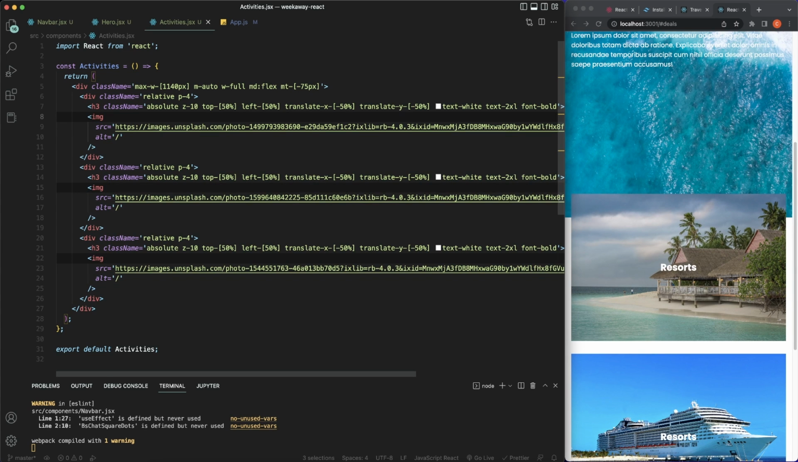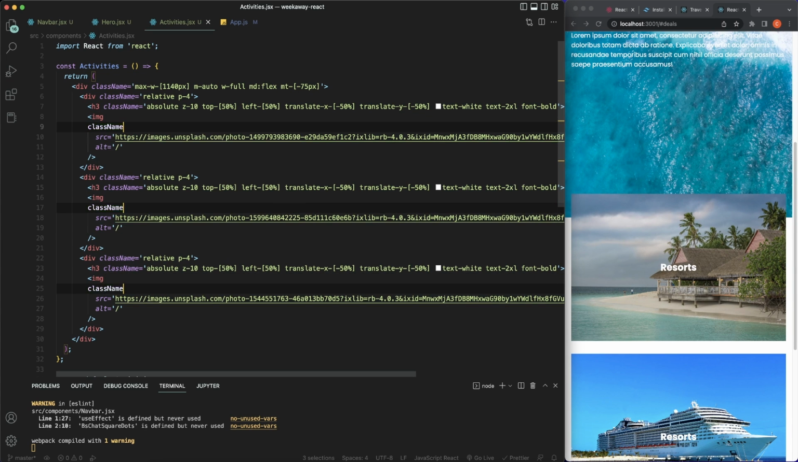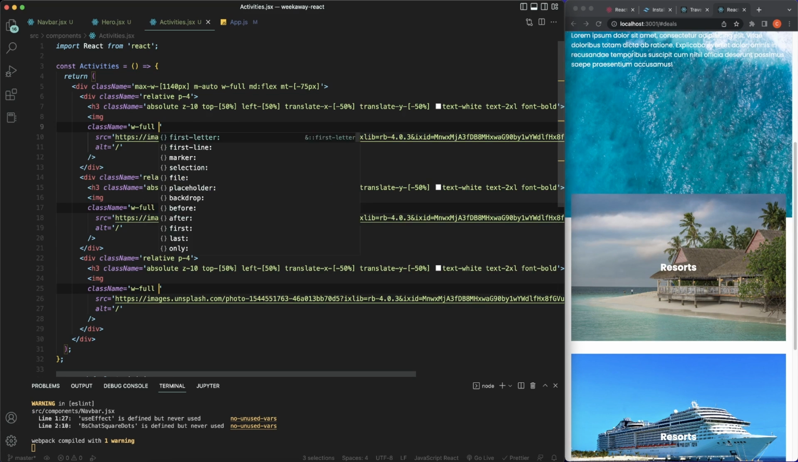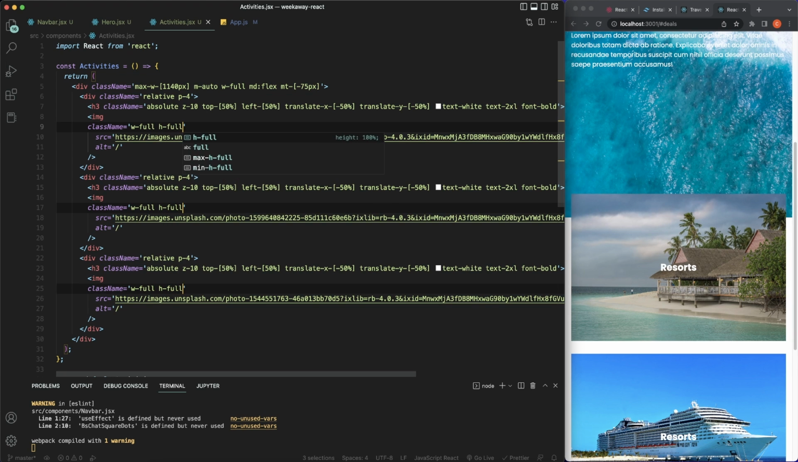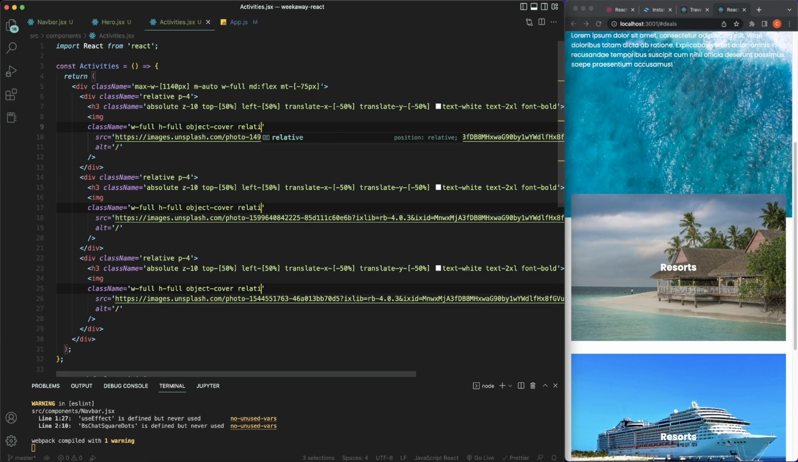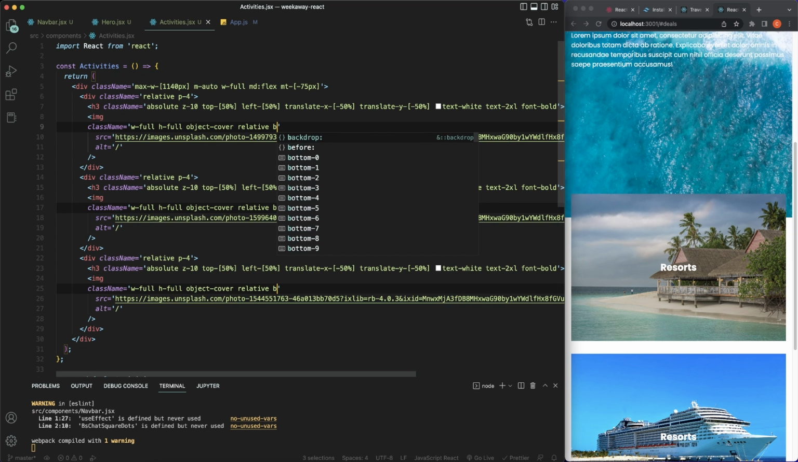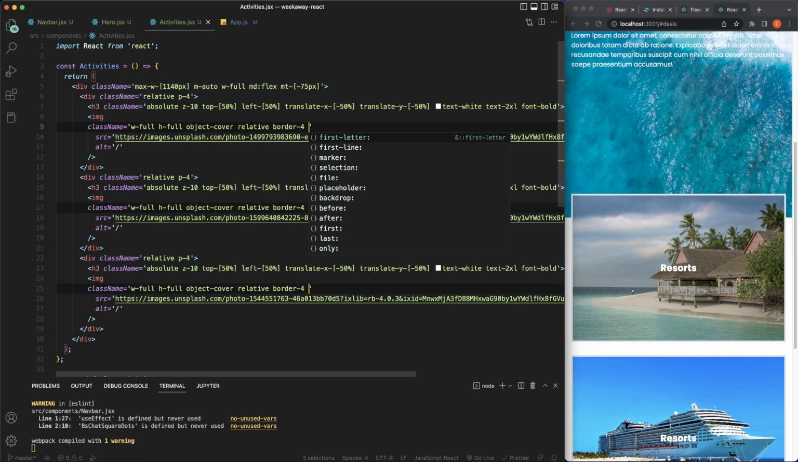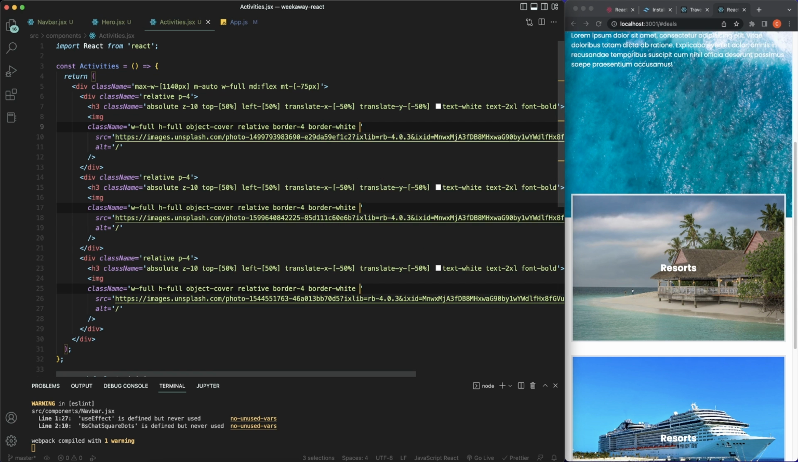A big time saver. So let's say className. Now in here for our images, they're all going to be the same. So say width full, we want height full, object cover, relative, and then what we're going to say is border of 4, which is just one rem, and then we'll say border white, shadow-lg, and that's how easy it is to add the shadow.